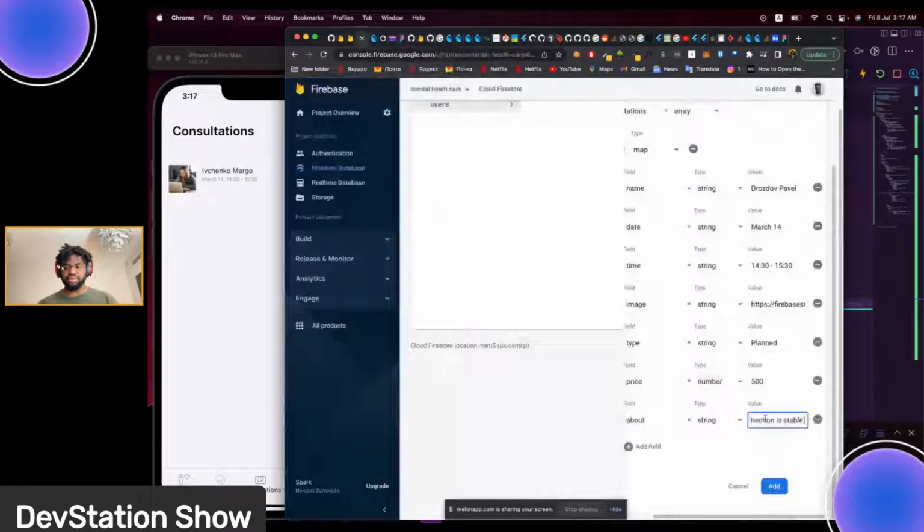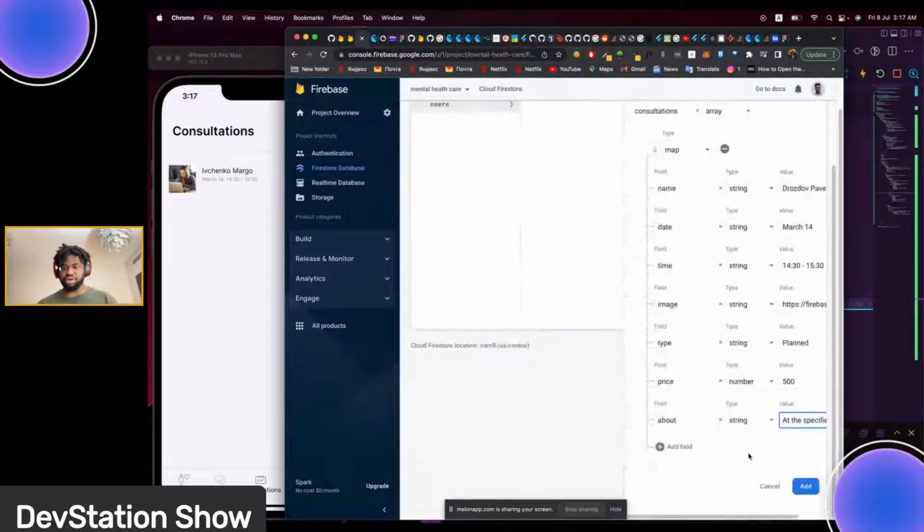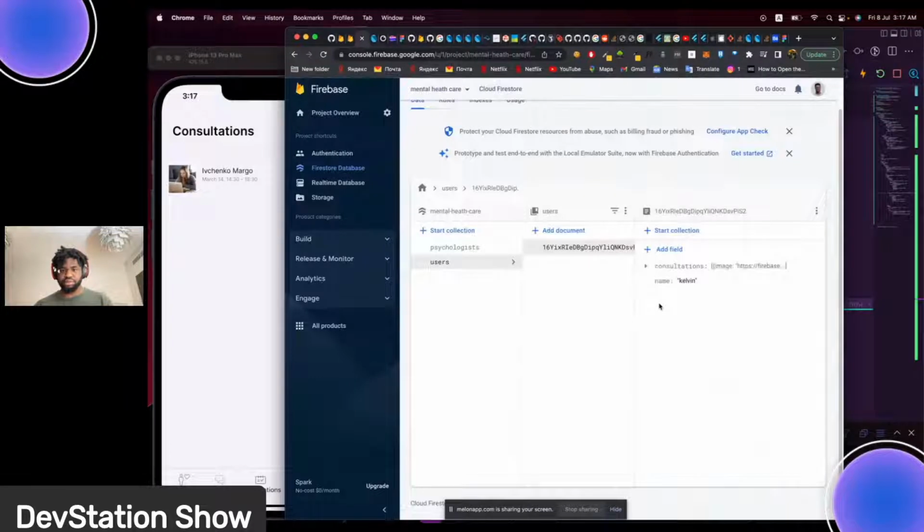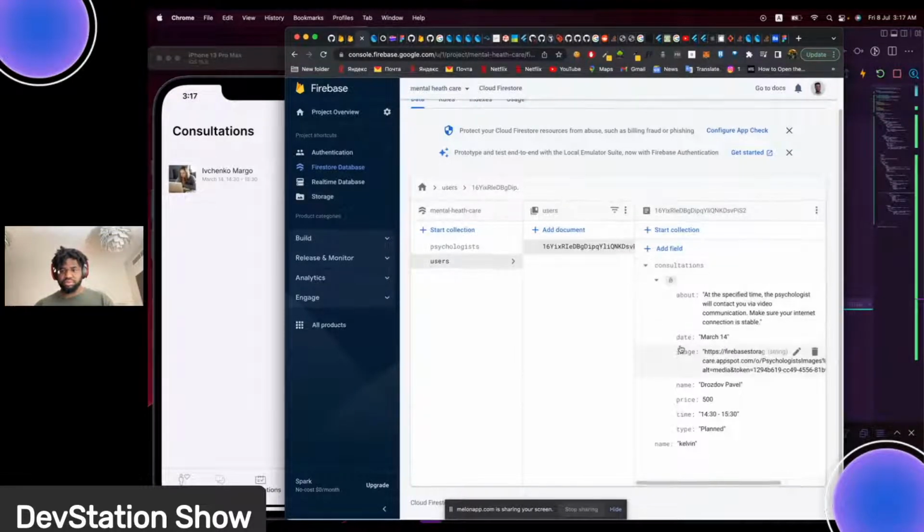Paste that in here. Go ahead and add this. So we are done. Go ahead and add. This will add 8 fields like this: about, date, image, name. So here we have this.